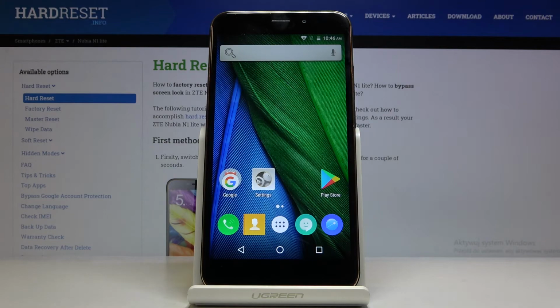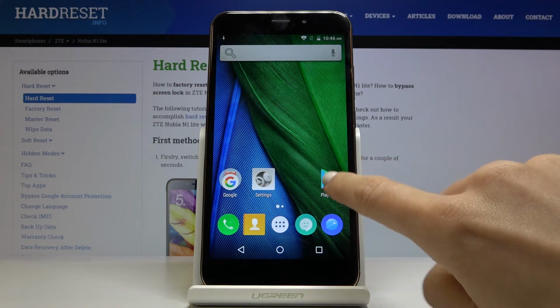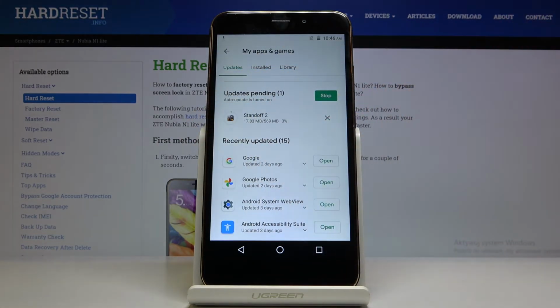Meanwhile, you can use your device in a normal way, so you can search the browser, call your friend, watch some movie, just do whatever you want to. And then if you open the Play Store, you will be able to observe the progress. So that would be all.